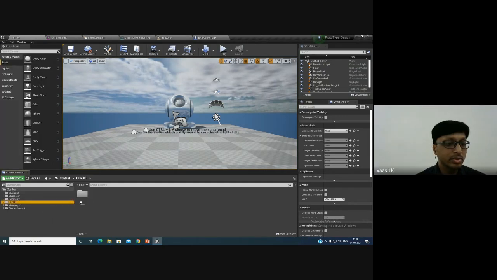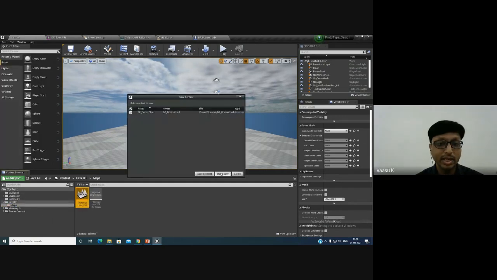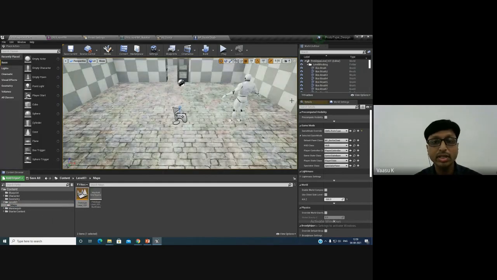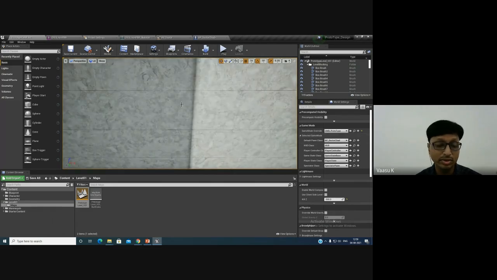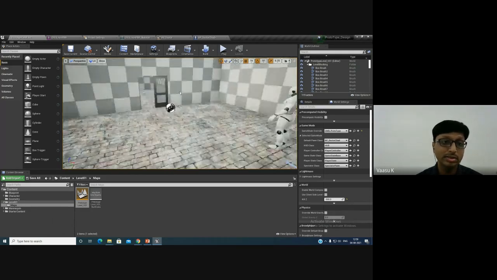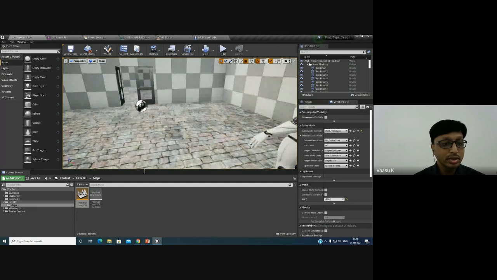So let's jump back into our level. Instead of changing it here, you can change it over there if you want to use it as a default character for all the levels. If you want to change the character based on the level, you can use this way from the World Settings. Okay, so we're done up to here.